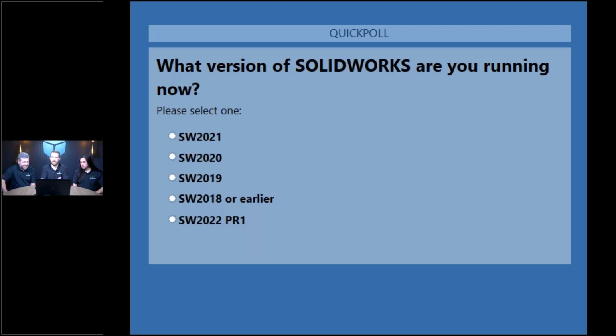We've got SOLIDWORKS 2021, 2020, older than 18, 2022 pre-release one. Hopefully that's not in a manufacturing environment. You want to hold off on that one. I think Service Pack 0 is supposed to be out like the 23rd. Any minute, hopefully. It's coming. So it looks like a pretty good amount of people running 2021.